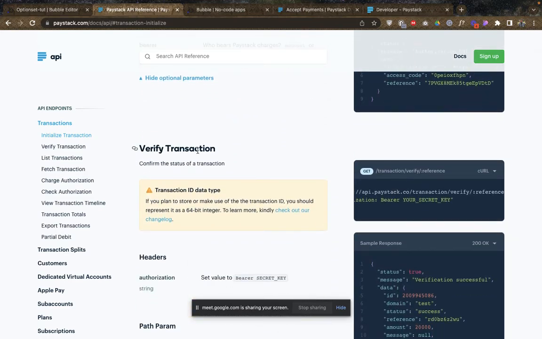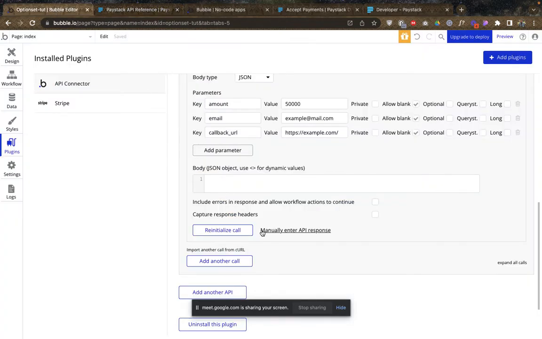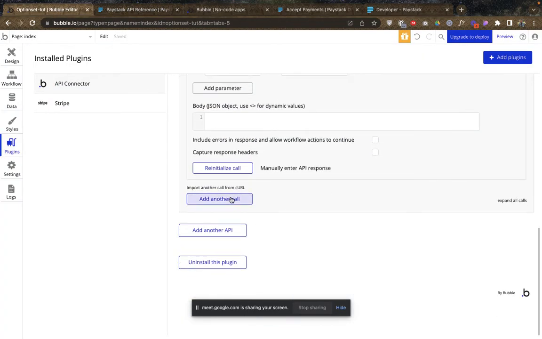transaction. So you want to confirm your transaction status because you want to know whether your user's payment is successful or not successful. So this is where this thing gets tricky, and I'm going to show you now. So if I go back here now and say add another API, right?